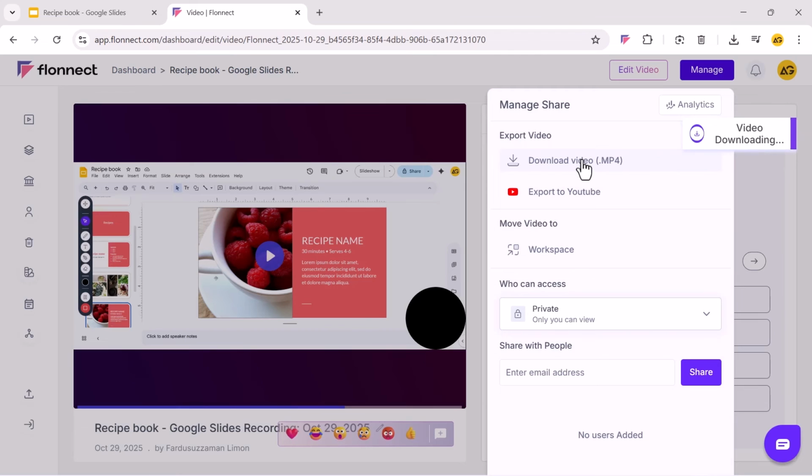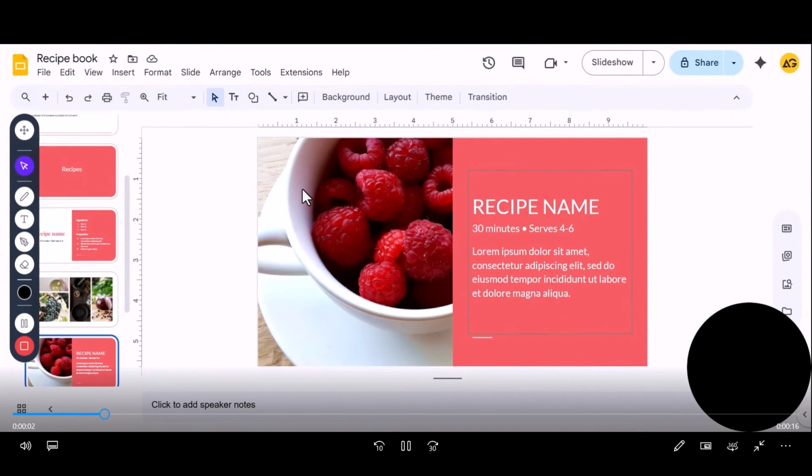And that's it. Two simple ways to record your Google Slides presentation. Whether you're using the built-in recording tool or the free Chrome extension, both methods work great for saving important presentations or online projects.